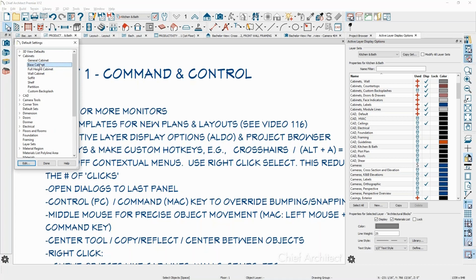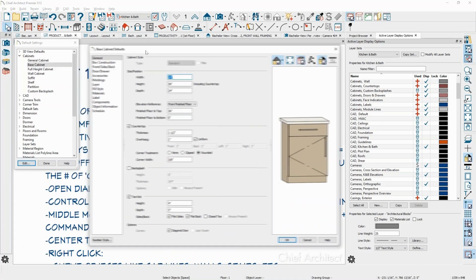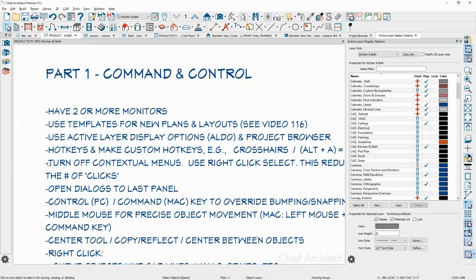So you could change your general cabinets or your base cabinets. In this case, you could customize your cabinet, and then every time you do a new plan, it would have those default settings. I would encourage everybody out there, if you're not using templates, look into that, do a little investigation.